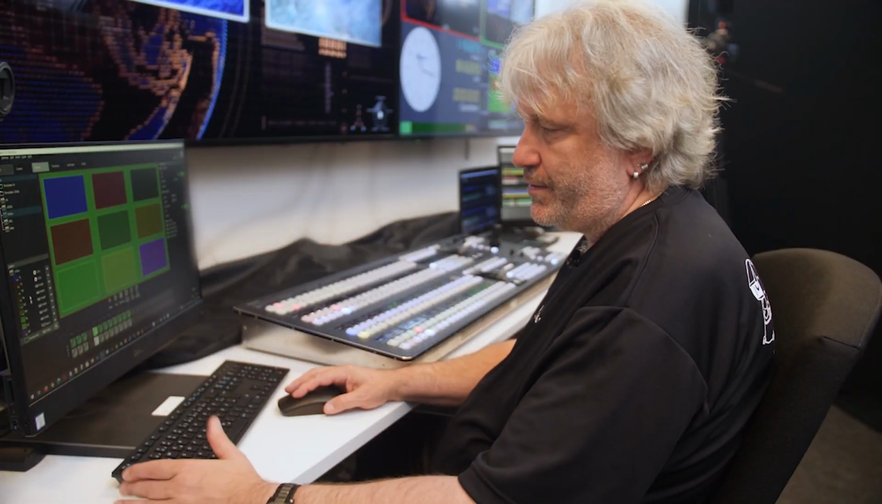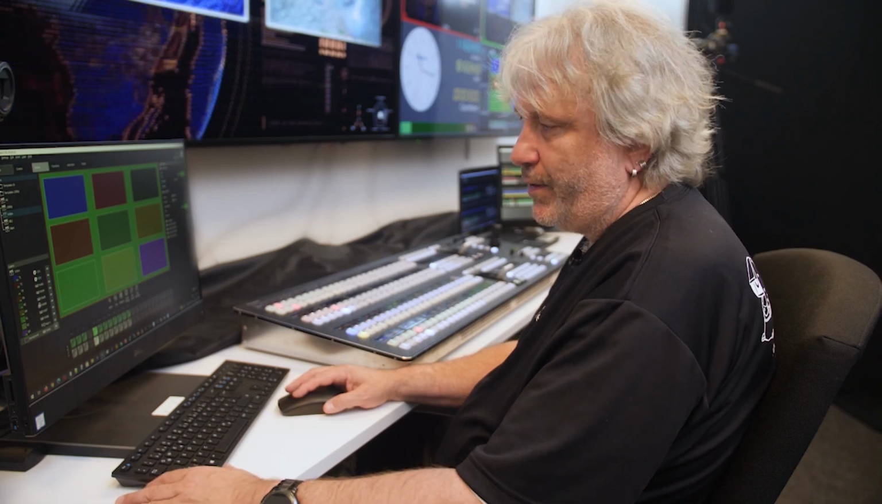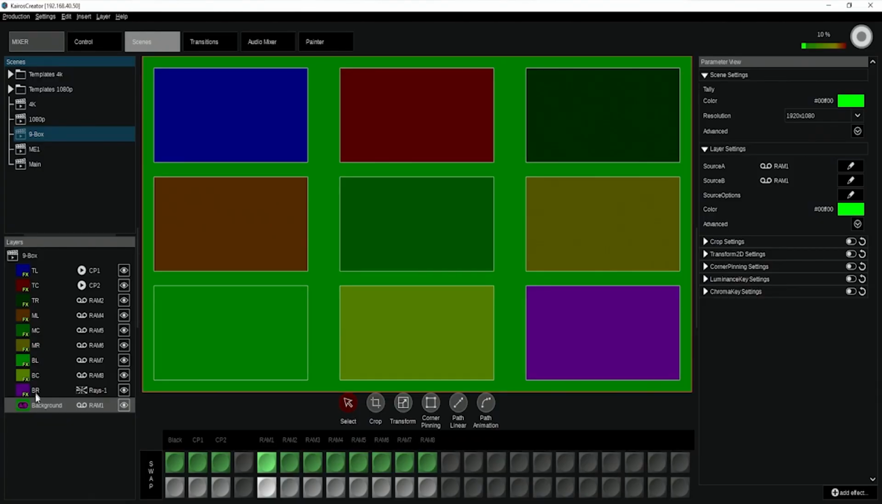As another example, I want to point out building a 9-box effect, for instance. On a regular ME switcher, it would typically cost me at least 2 MEs to build this. In Kairos, as I can add as many layers as I want, I have now 9 boxes within this element. You see that's my preview screen, and those colors are representing the layer colors. I will build this effect from scratch.